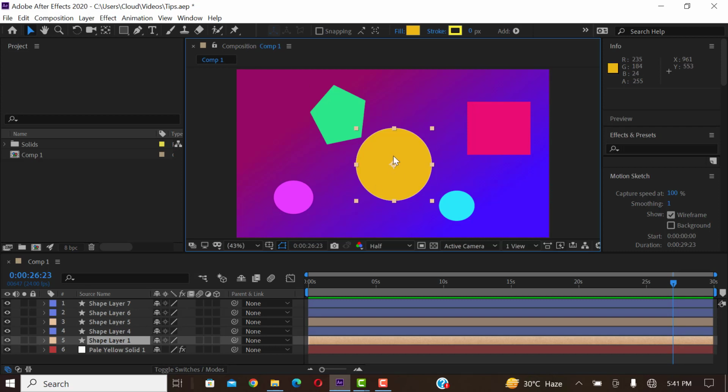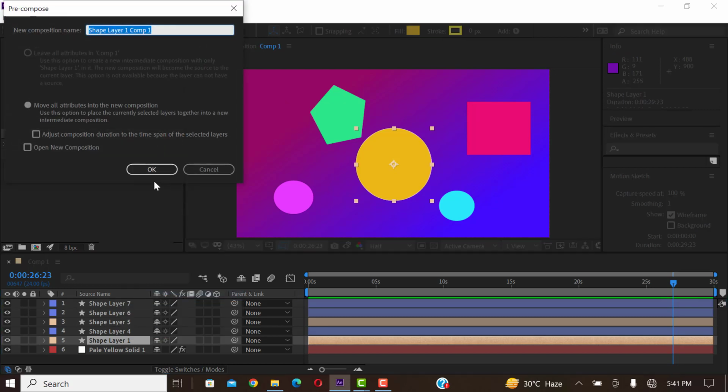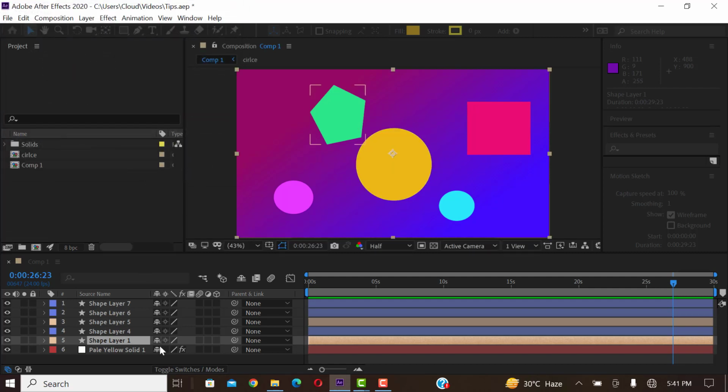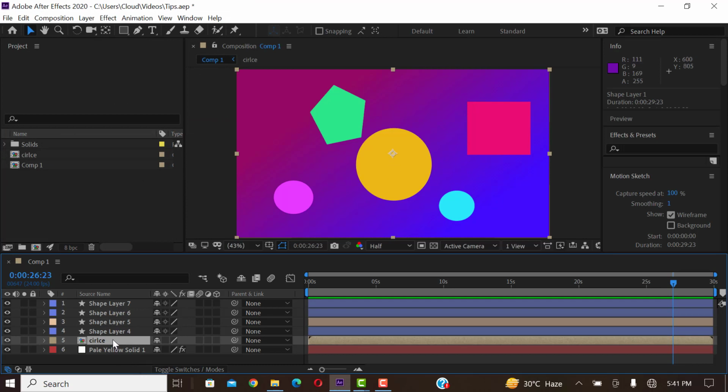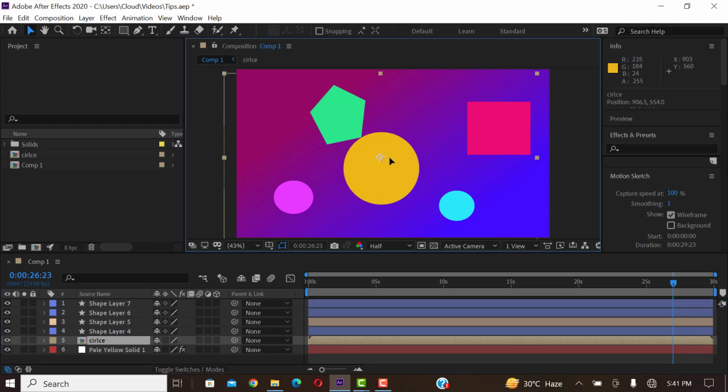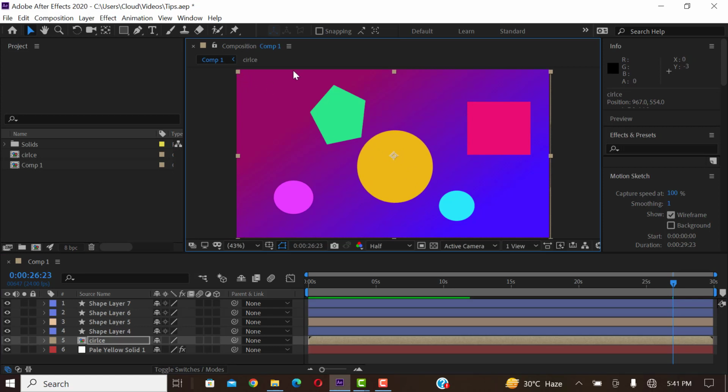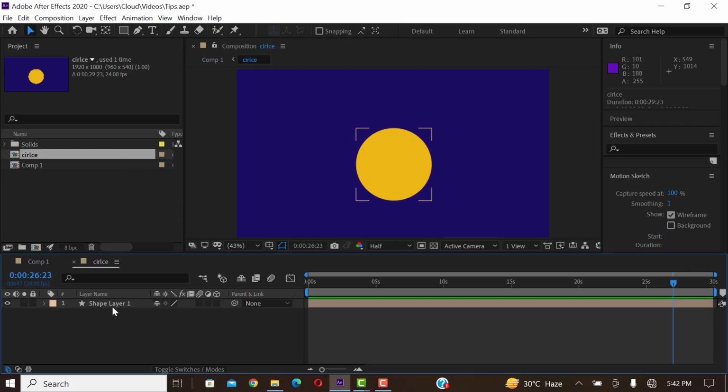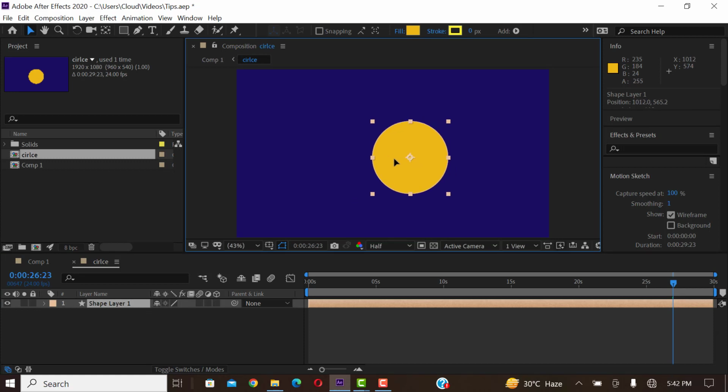put this in its own composition, what we usually do is right click, pre-comp, then perhaps I want to call it circle, okay, move all attributes, that's correct. You could see the size of this composition, the bounding box is wide right now. But if you double click to go to this composition, it's where it is alone in its composition. This is how it is.